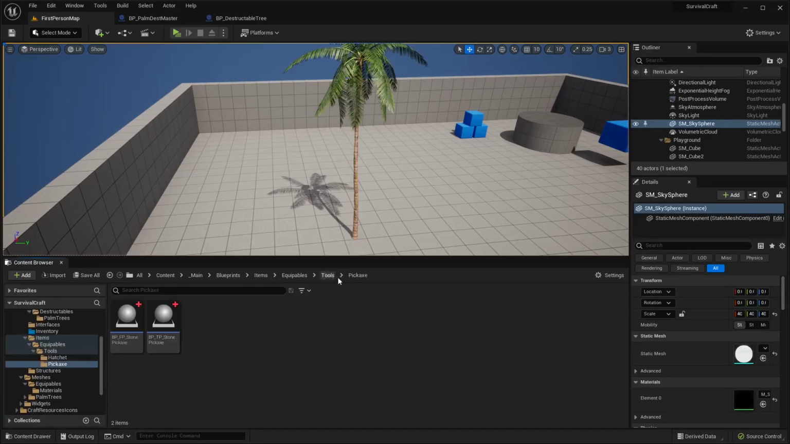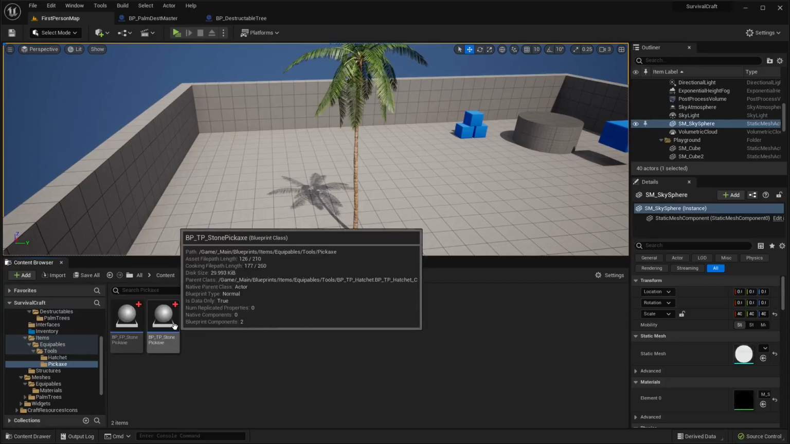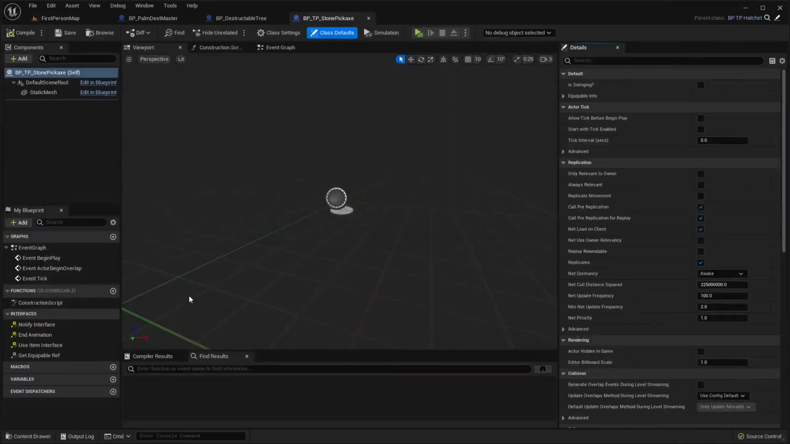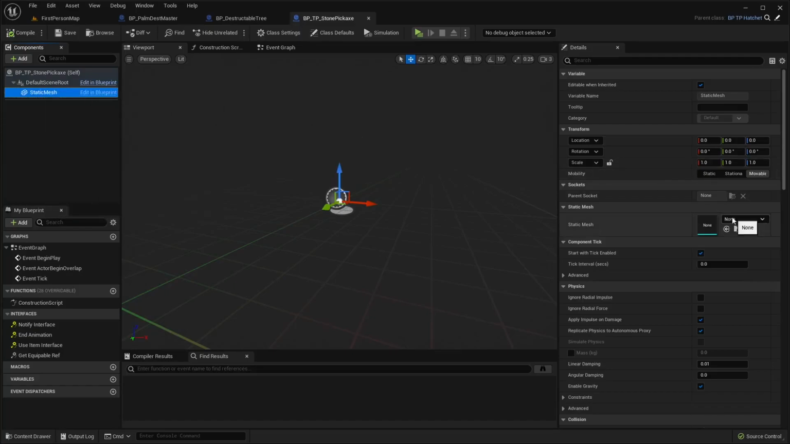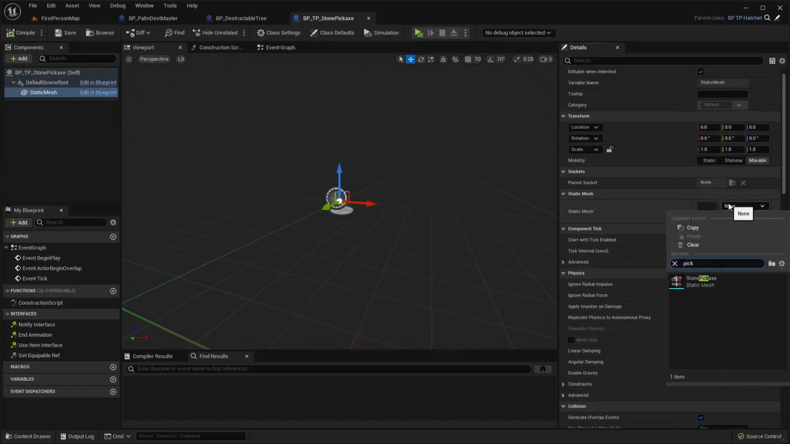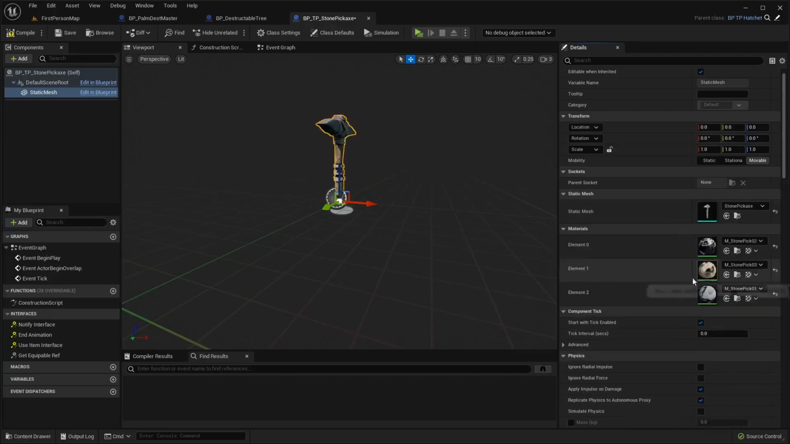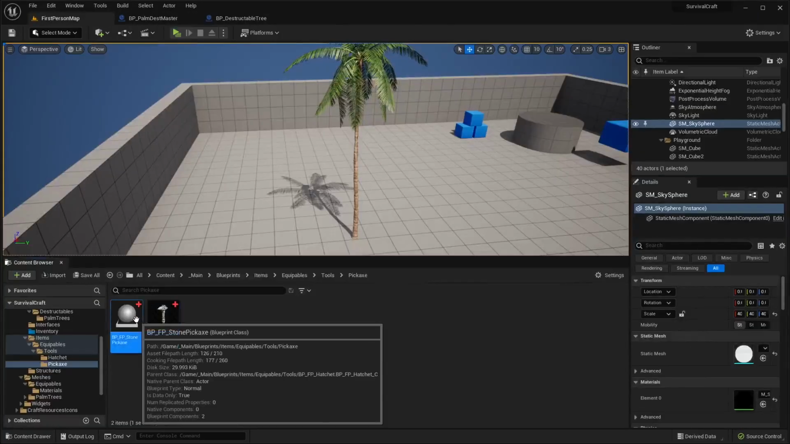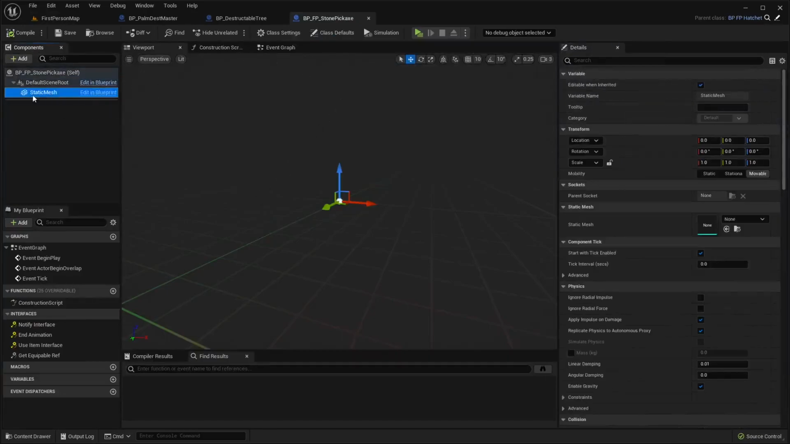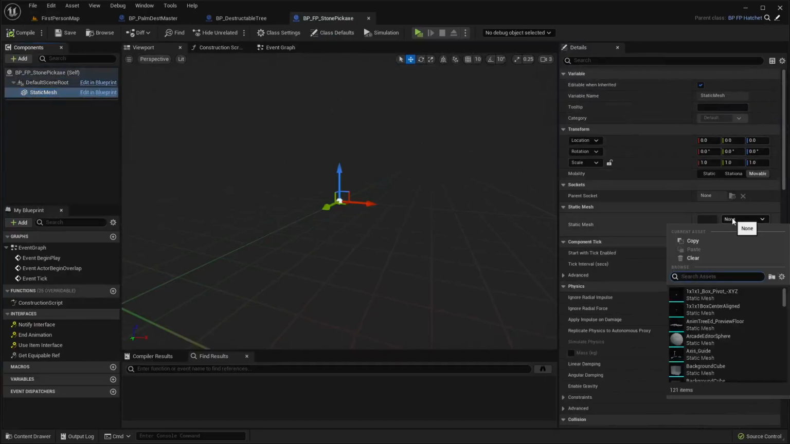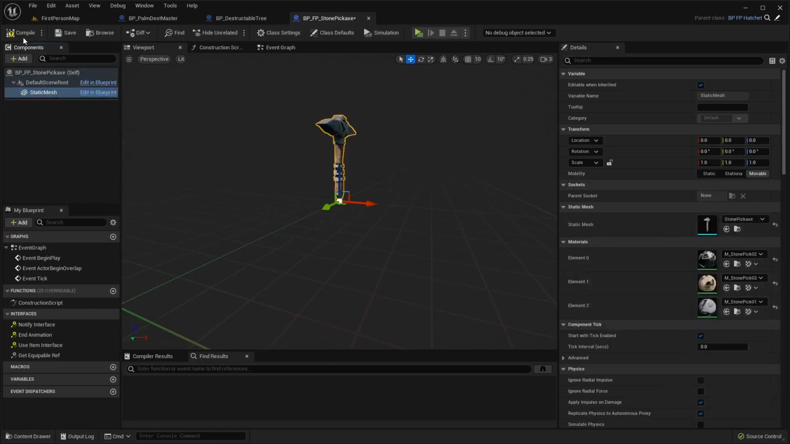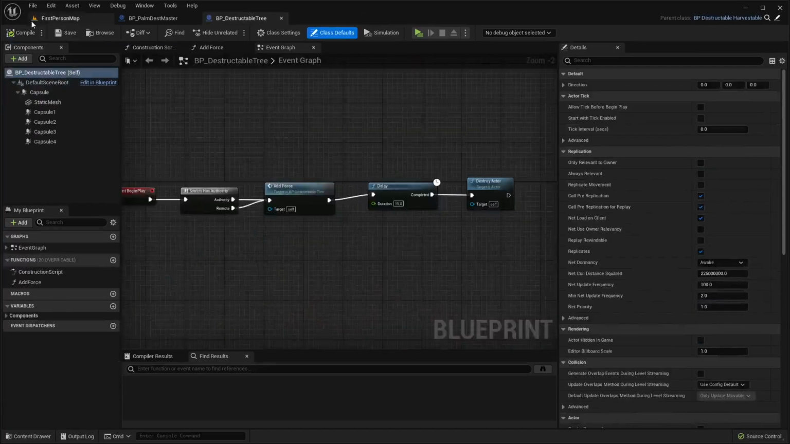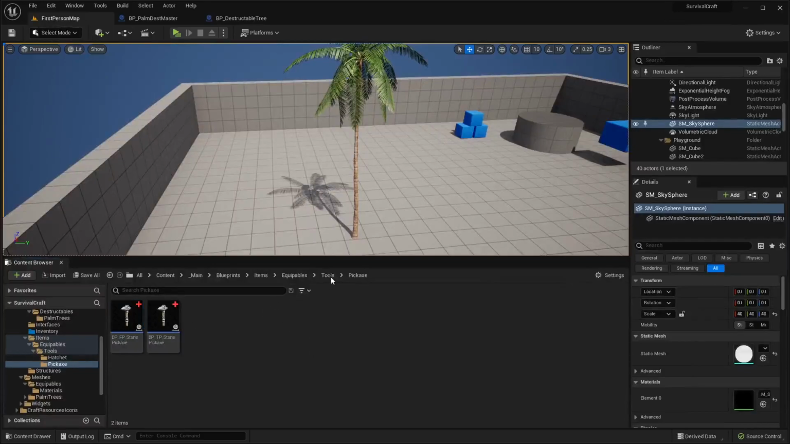So if we go ahead and go into that folder, we can open up the stone pickaxe, and for the static mesh we can set it to our stone pickaxe model. Compile, save that, and open up our first person class, select the static mesh and set that to our stone pickaxe. Compile, save that, and so the item class is all set up.